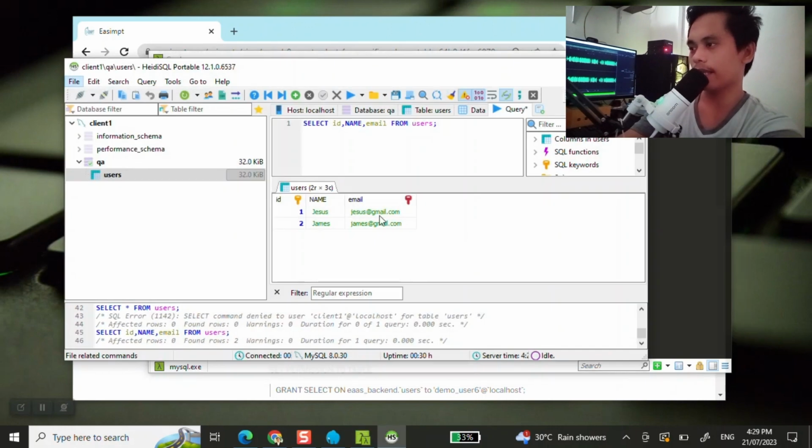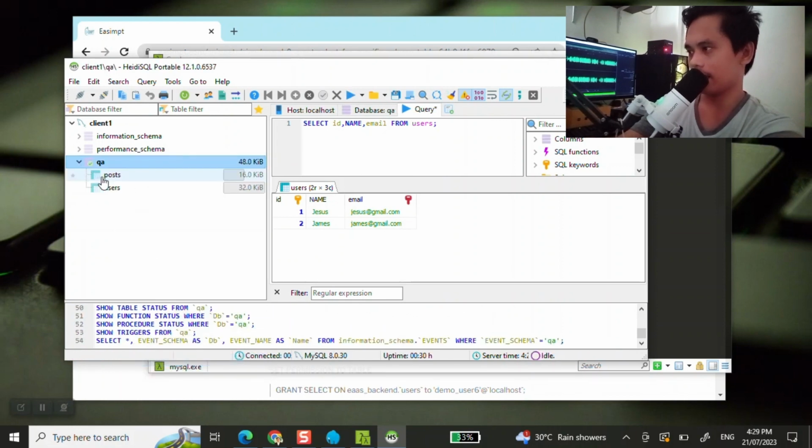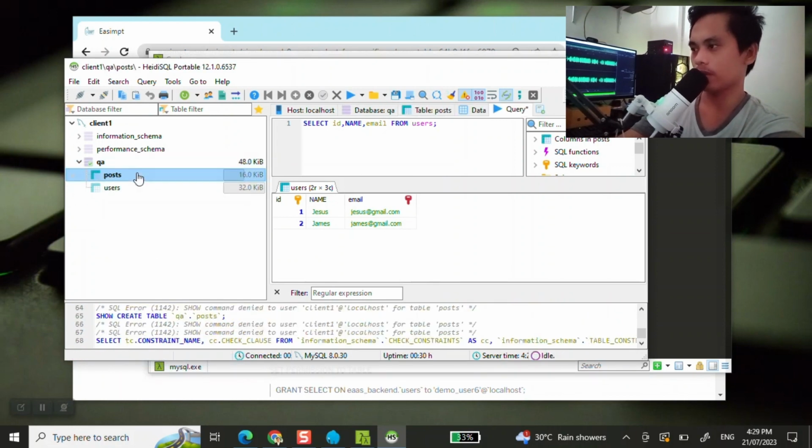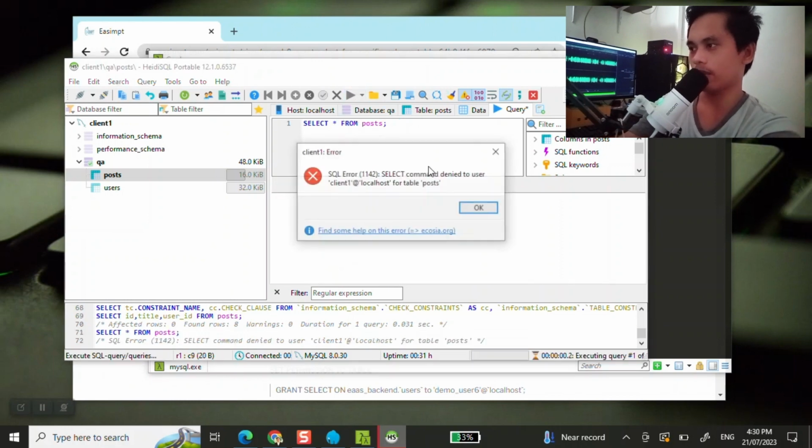So now let us refresh our database here. Let's right click and you should be able to see the post as well. So here, if we do select ID, title, user ID from post, then you should be able to query all the information. But if you would like to select all, then that should throw you an error.